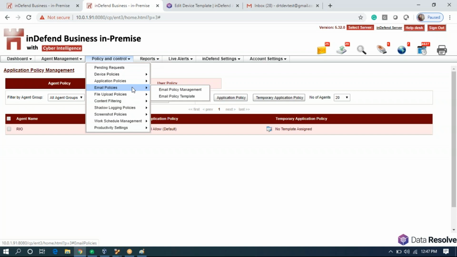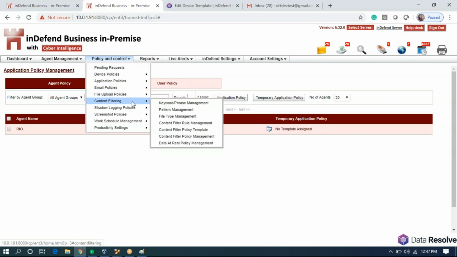Now before we move to email or file upload policies, I would first like to come to content filter based policies. So content filtering basically helps you to create policies to block or generate incident alert for sharing of sensitive information through the endpoints. Before you create these policies, first you need to define the sensitive information. Sensitive information can be defined with help of these three parameters. One is keyword and phrases, second is pattern, third is file type.